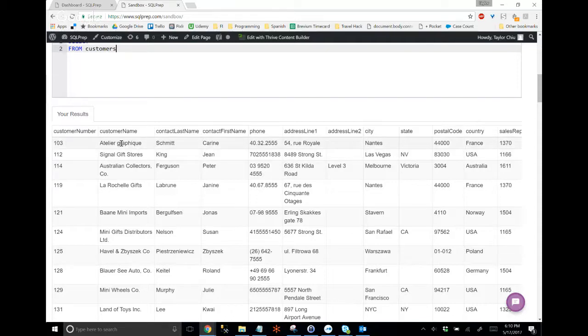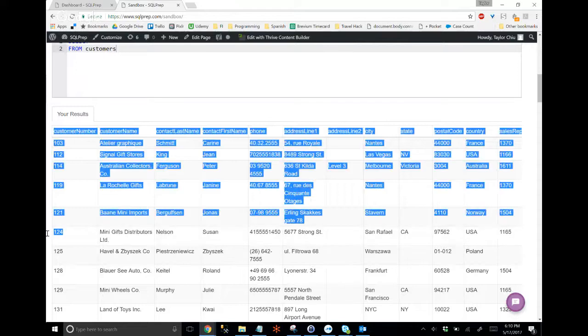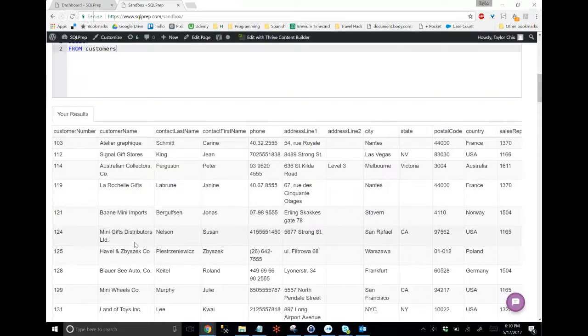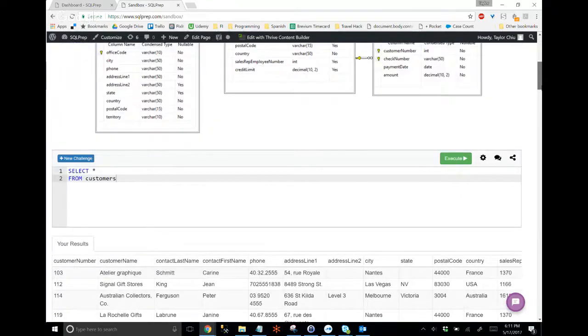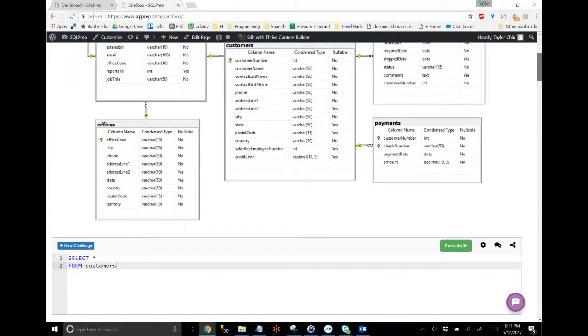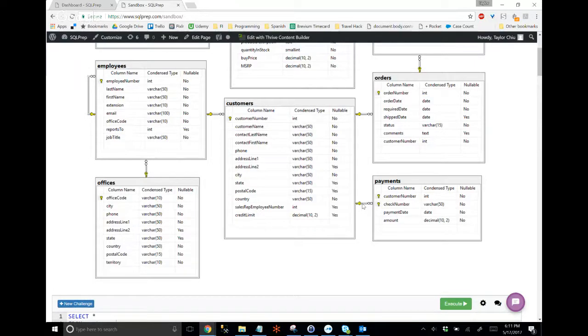Customer 103 is Atelier Graphique, and that is the only customer with customer number 103. All right, and then 124 is Many Gifts Distributors Limited, and 124 is going to be the only customer associated with that number. All right, so that is our primary key. Each table will have its own primary key. When you're linking the two together, though, there needs to be some relationship between the two tables, and you'll be using what are called foreign keys.